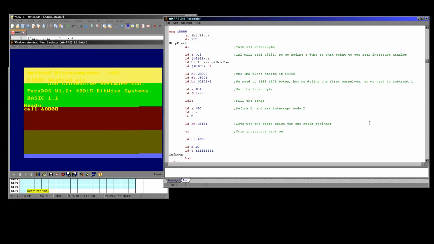So we'll go through the theory, but you can just chuck my code into your own software and it will do all the work for you, whether you want to use interrupt mode 1, interrupt mode 2, whether you don't need to be misusing the stack pointer, or whether you do.